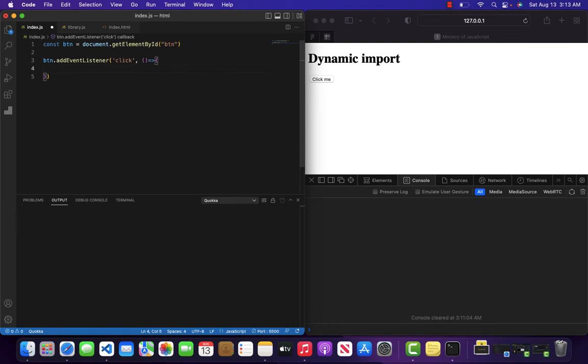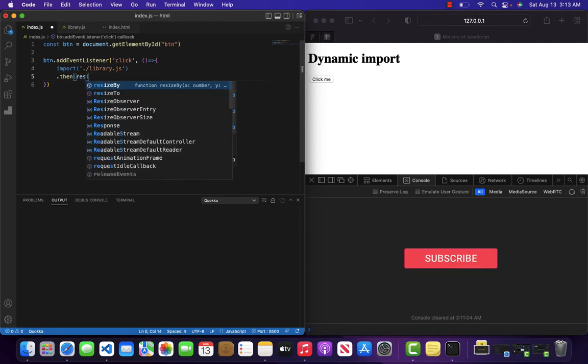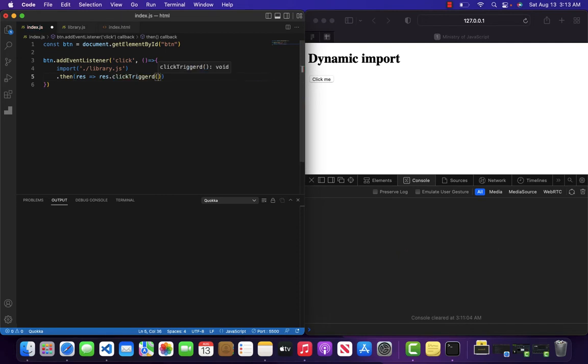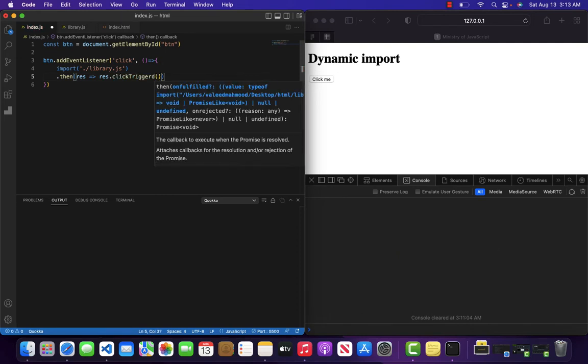So how can we do that? For that we can use the import method, and inside here I can assign library.js, and this returns us a promise. If we want to receive the values from the promise, we can do it using promise chaining. So we can use .then, res dot clickTriggered. As you can see, the clickTriggered function has popped up inside the IntelliSense window.